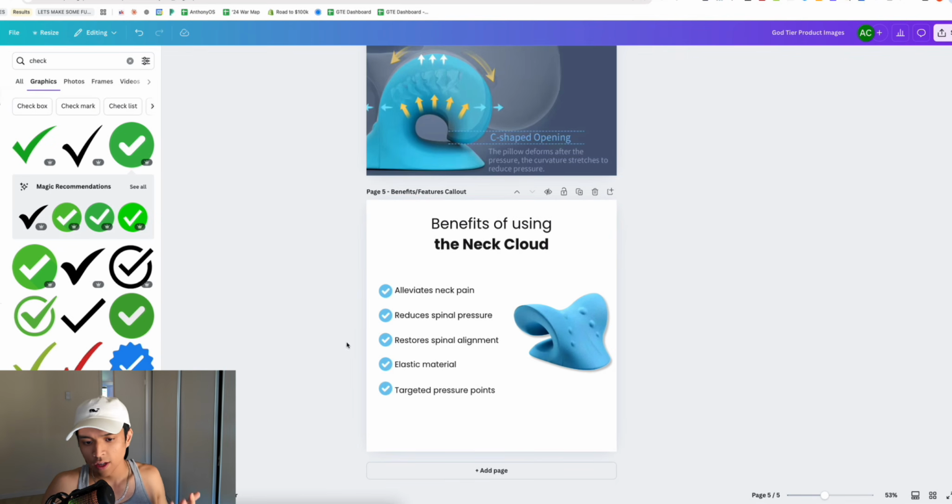Now we have listed essentially the main benefits and primary features of the product that our customers should care about. We have alleviates neck pain, reduces spinal pressure, restores spinal alignment, elastic material, and targeted pressure points. Feel free, obviously, to replace these with the main benefits of your product.